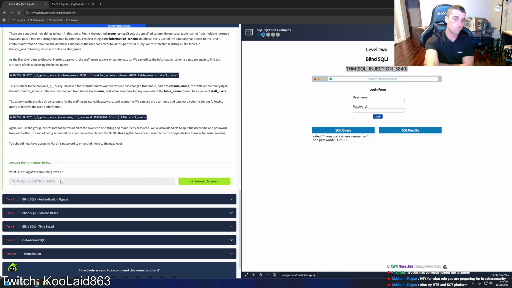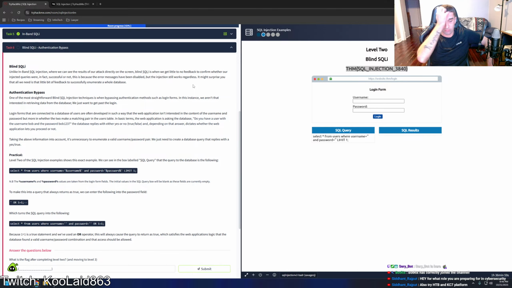Blind SQL. Unlike in-band SQL injection, where we can see the results of our attack directly on the screen, blind SQL is when we get little to no feedback to confirm whether our injected queries were, in fact, successful or not. This is because the error messages have been disabled, but the injection still works regardless. It might surprise you that all we need is that little bit of feedback to successfully enumerate a whole database.